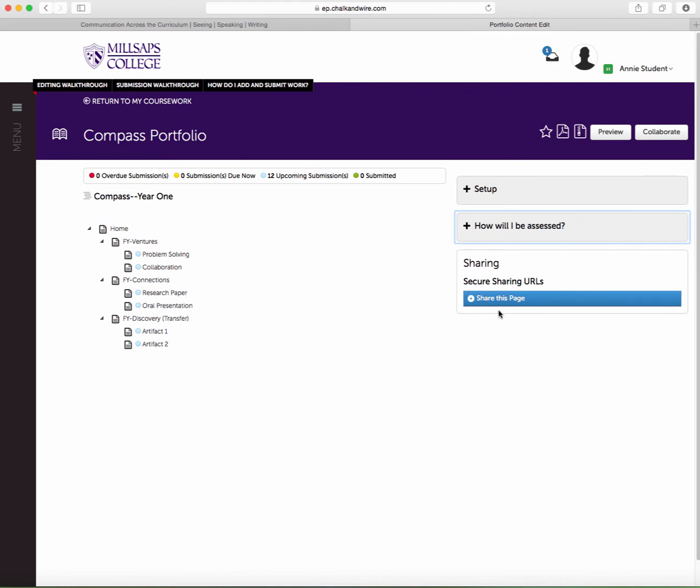And secure sharing, this isn't a page you're going to want to share, but at a later time when we talk about how to create a public portfolio, of course, this would be where we would begin our work to share.